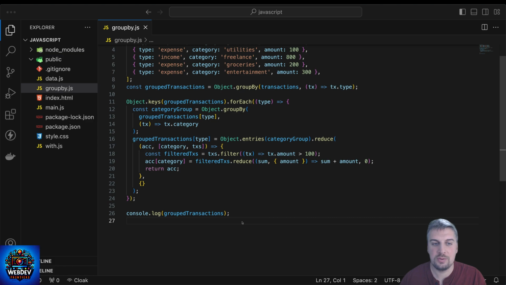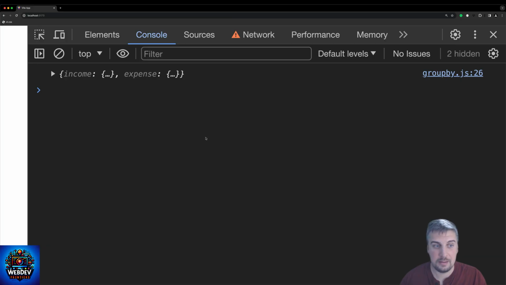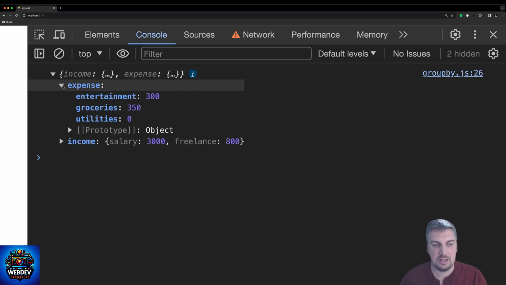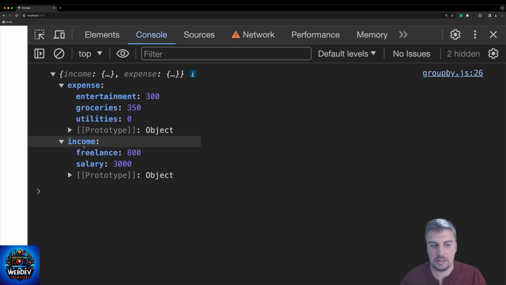So let's go to the browser and see what we get exactly. Okay, so now we get income and expense, the two main categories. If I expand those, say expense, then I have a sum for all the entertainment, groceries, and utilities expenses. If I now expand income, I can see that there was some freelance work and some salary as well.